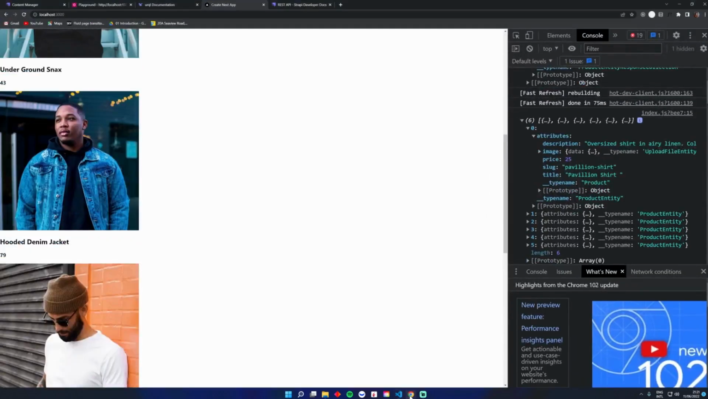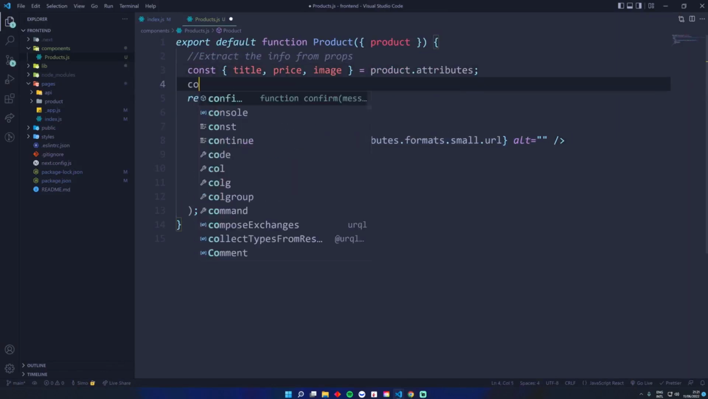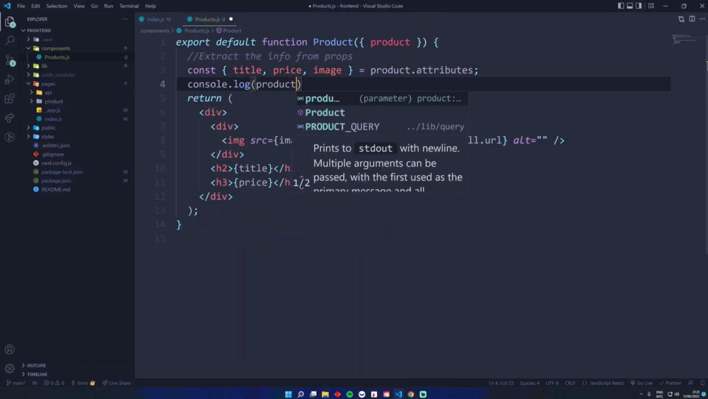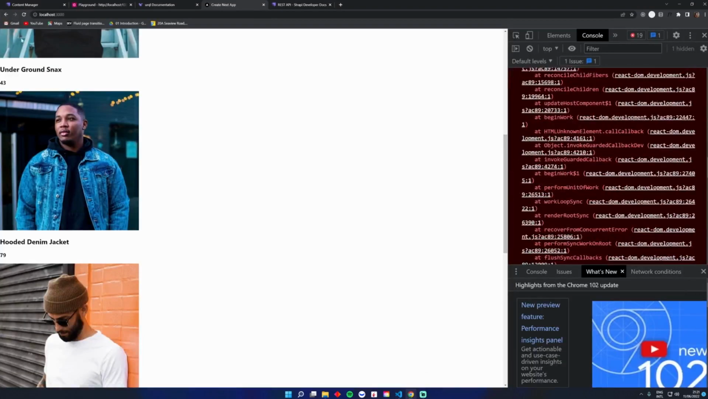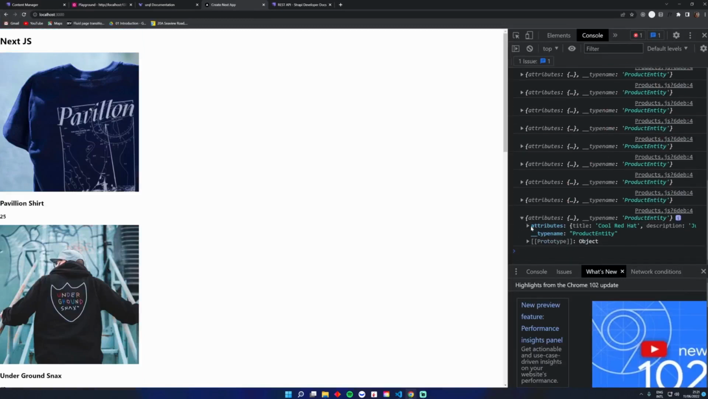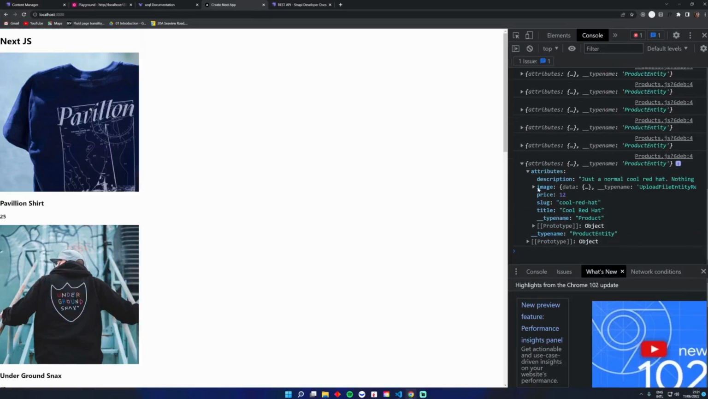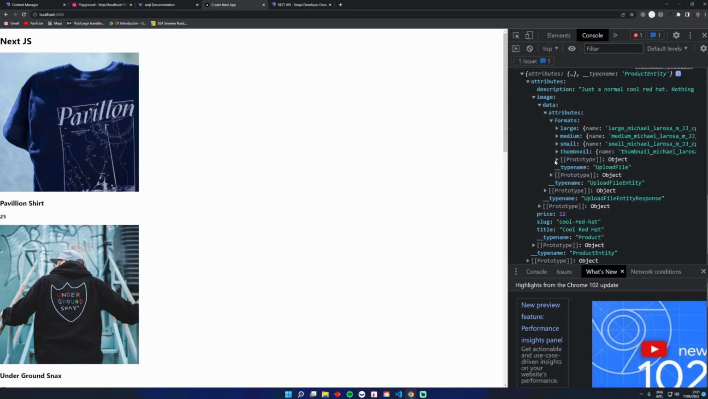If you want to see this data, in case you're wondering where I got this from, just do a console log of product. Okay, do a console log of product. Take a look at this. Let's do a refresh. Open this up and look at that. Attributes. So you have image.data.attributes.format, and we have large, medium, small, thumbnail. So pick one. In this case, we picked small.